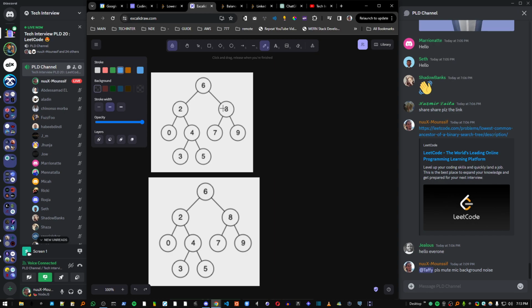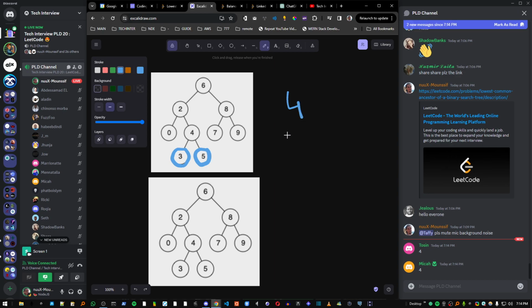Just in case someone still didn't understand what lowest common ancestor means, let's give an example. What is the lowest common ancestor of 5 and, let's say an easy one, 3? What's it going to be? Anyone? 4. Okay, 4. Now can we say 5 and 7?